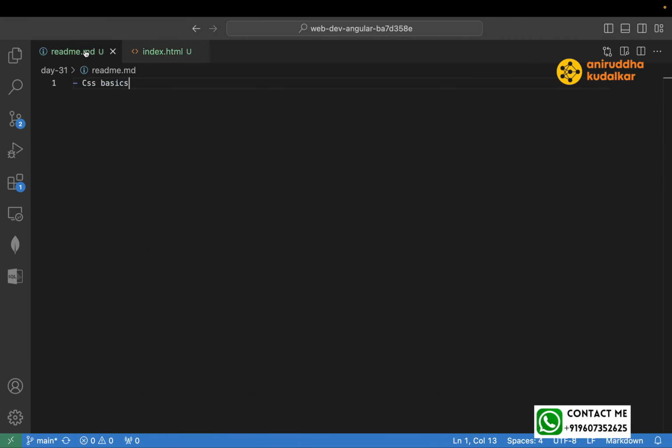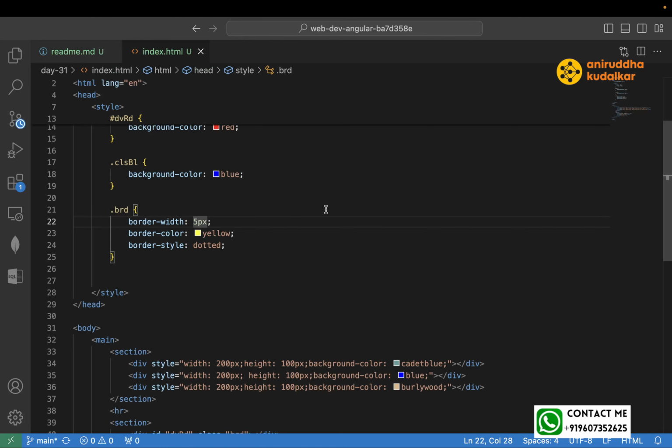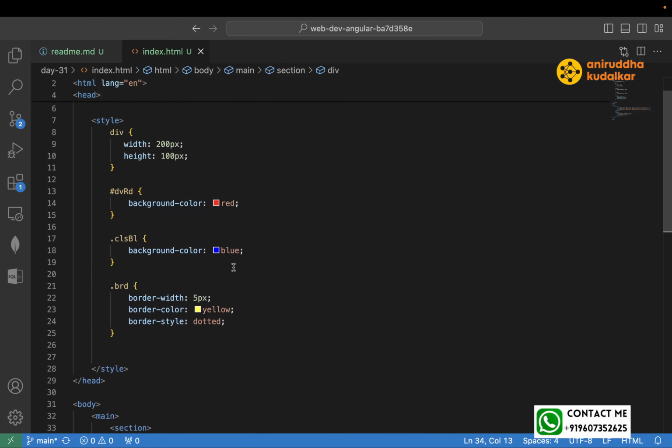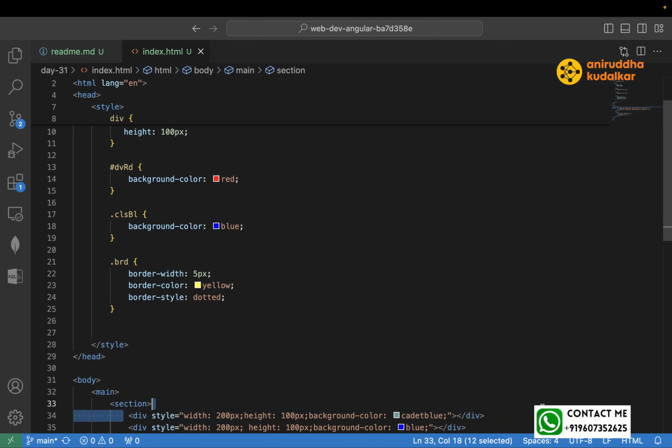Now, CSS basics: style tag or style attribute. Then style tag. Element and tag are the same. Tag has an attribute, element has an attribute like that. Yeah, div is a tag name.